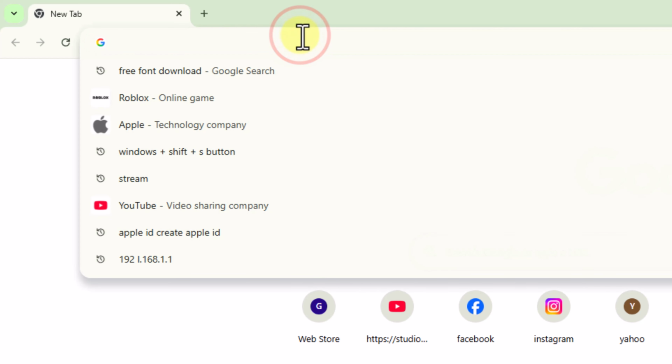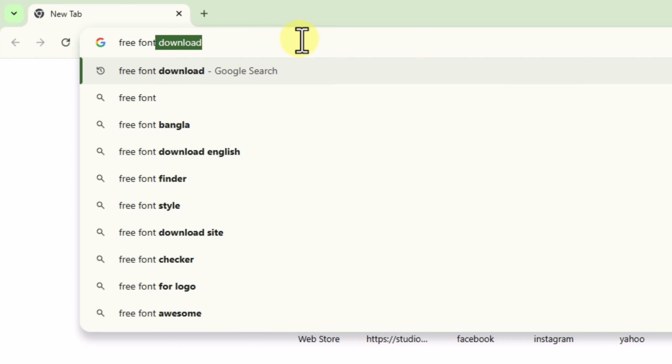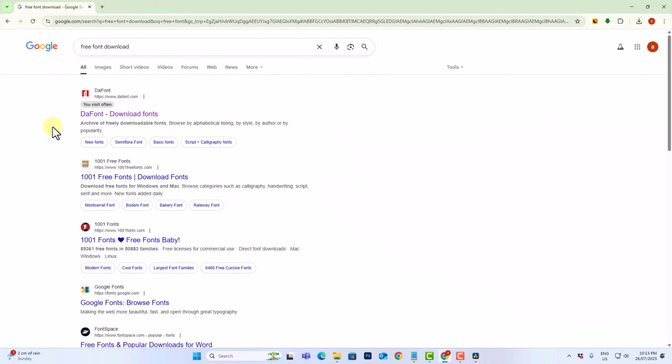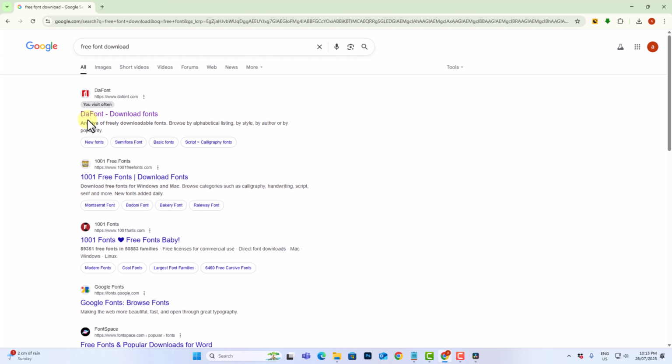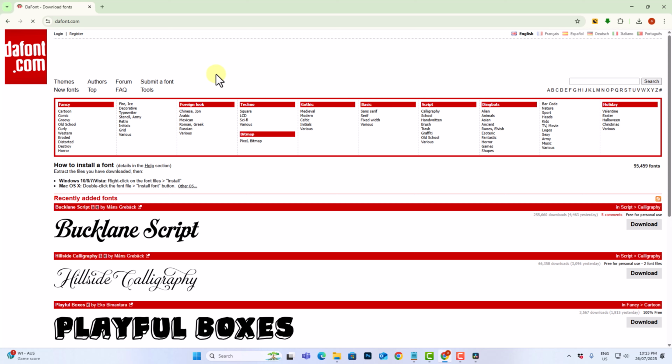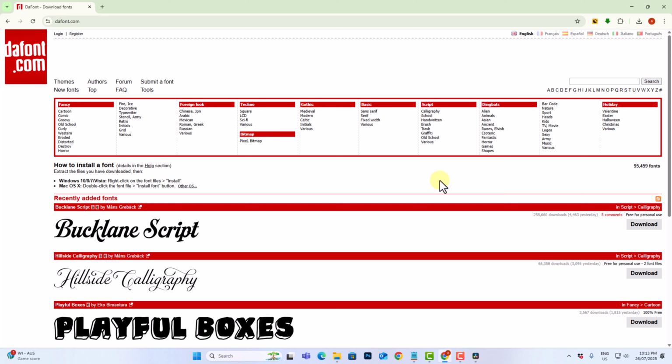Go to the search option and search for free font download. Open this, then I'll show you more websites to download free fonts. Some I just recommend you open. You get unlimited fonts here, totally free. I'm showing you the font name list and suggestions, or if you want to find an exact font, go to the search option and search here for the font name.